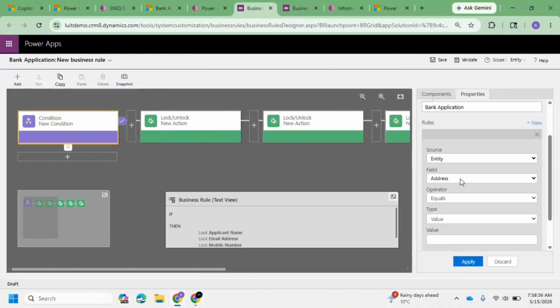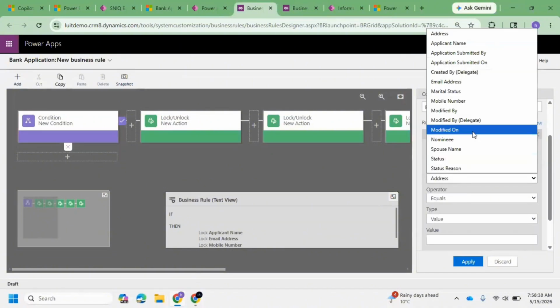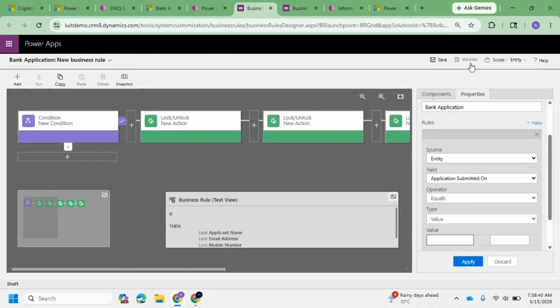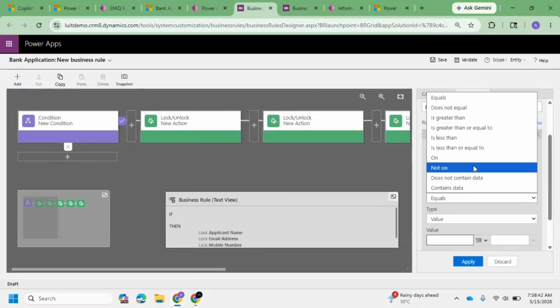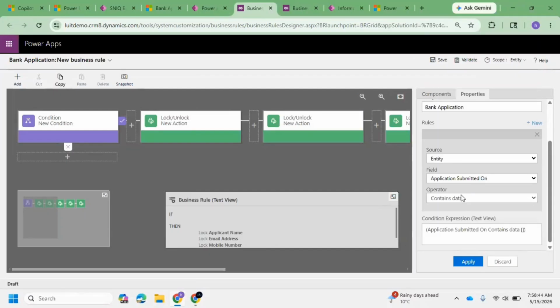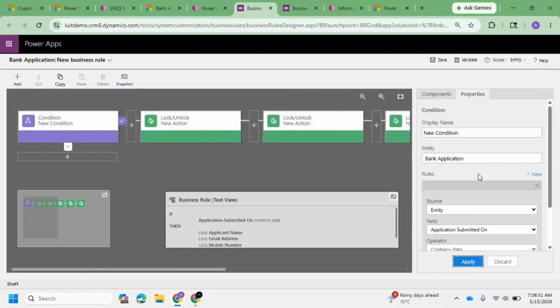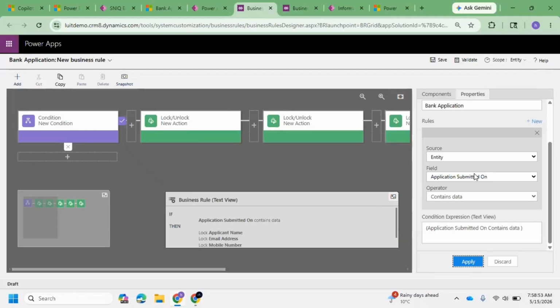So here I will use a condition. Instead of address, I will be using application submitted on contains data. The first time only, it won't contain the data. The rest of the time it will contain data, right? Once you create the record. Getting? So if application submitted contains data, I am locking every other field, which means they can't enter it.